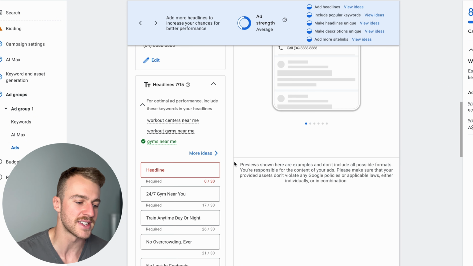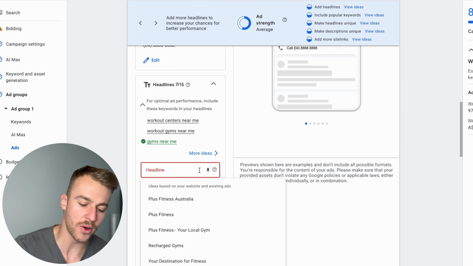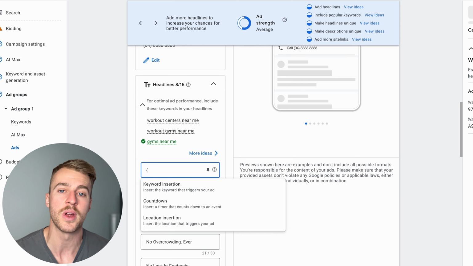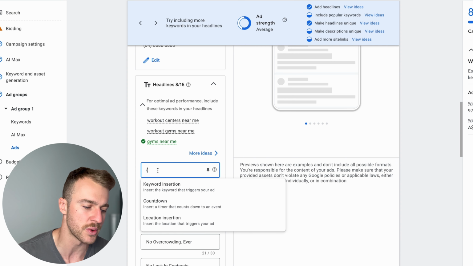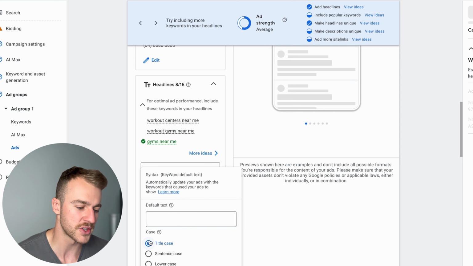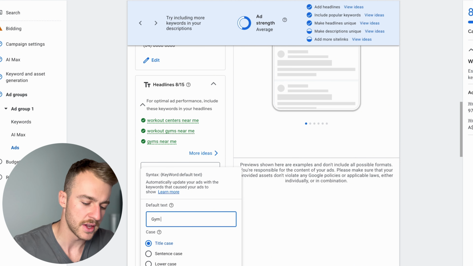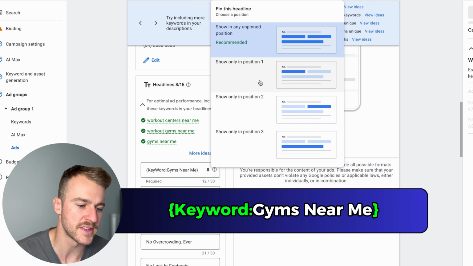Now I'm gonna show you a sneaky little headline that nobody ever talks about, all right? No other YouTube tutorials teach you this stuff because they don't want you to do good, but I want you to do amazing. So we're gonna go to keyword insertion. All you really have to do is just put in this little squiggly bracket and then you get the option. We're gonna put this on title case. We're gonna enter in a default text, which is just gonna be one of our keywords, okay? So gyms near me, tap on apply, and then I'm just gonna pin this into position 1.